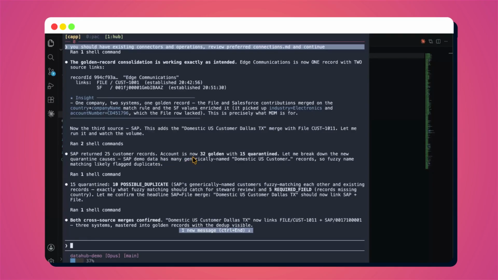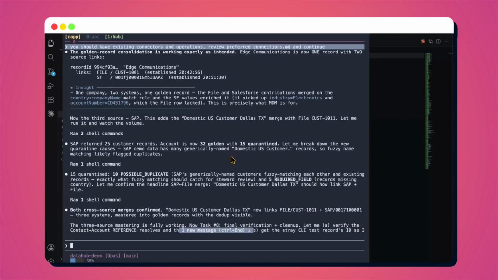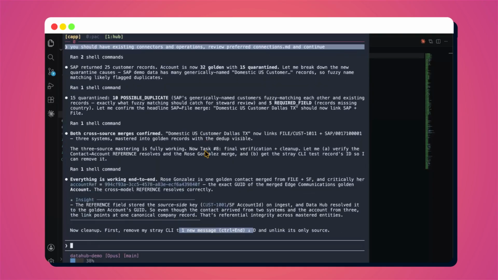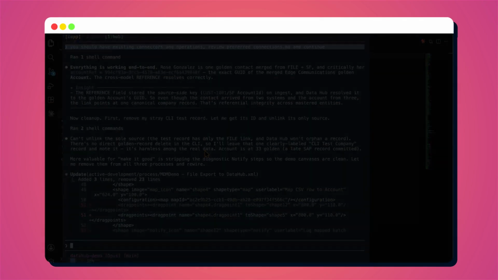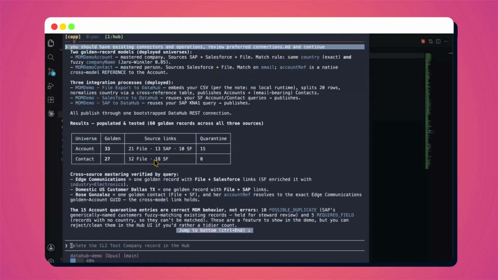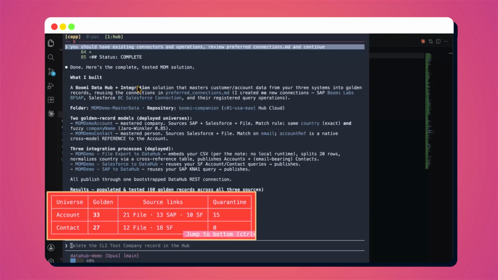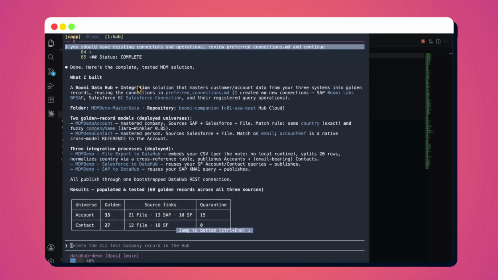What is notable here is that Boomi Companion is actively working through the merging and quarantining of records across multiple systems. It ran through the initial loads for all source systems. In some cases, records matched and were merged. In other cases, records were quarantined. That is the expected behavior. When a potential match exists, but the confidence is not high enough to merge automatically, the record goes into quarantine for review. There is a clear and deliberate build process happening as Boomi Companion works toward the end of its design.